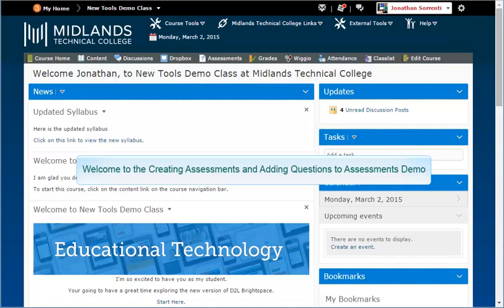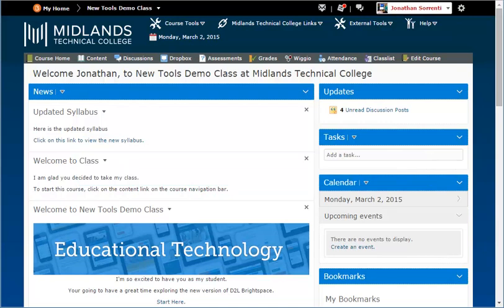Welcome to the Creating Assessments and Adding Questions to Assessments demo. In this demo, you will learn how to create an assessment, including setting restrictions, submission views, number of attempts, random folders, and adding questions onto the assessment shell. You will connect the assessment to the gradebook if you have already set up your gradebook categories and items. At the end of this demo, you will have assessments created and ready for your students to take.